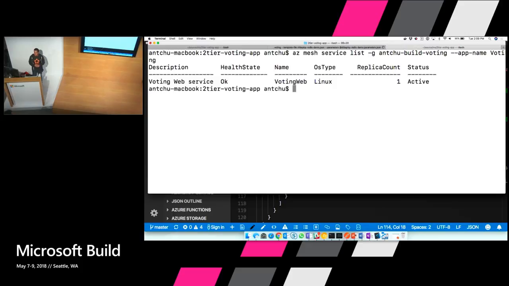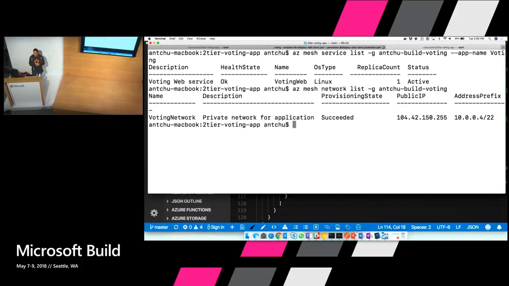So we can run the azmesh service list command to see what services make up my application. You can see I have one service with one replica running. And then I can use the az network list command to see the status of my network. And here I can grab the IP address. And this is the audience participation part. You're actually going to go to this app here.